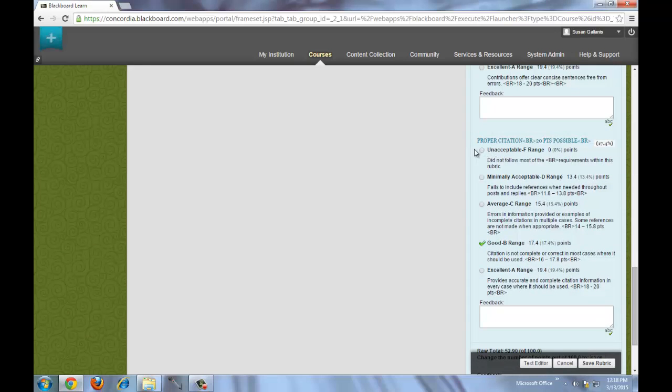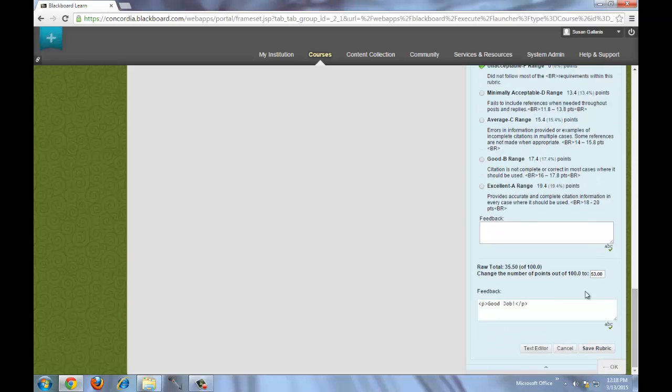As you grade, just click on the level of achievement for each type of criteria. Again, at the bottom, as with the other type of view for the rubric, the raw total is calculated for you. And if you want to override that total number, then you can enter it here. Then when you are through, you can click Save Rubric.